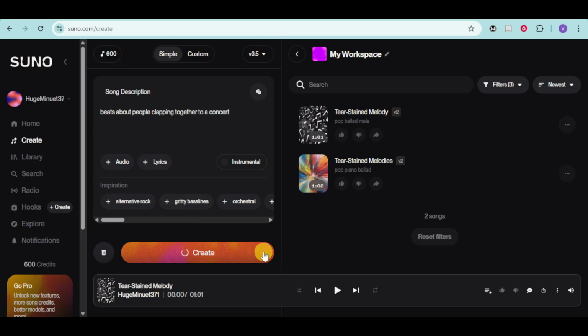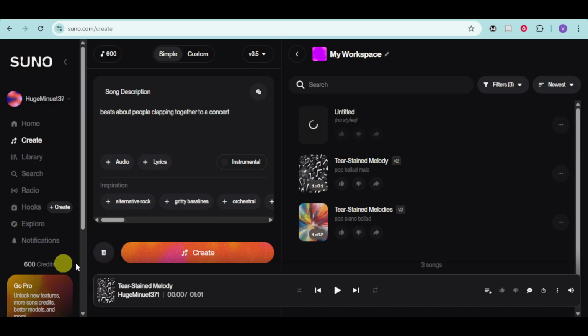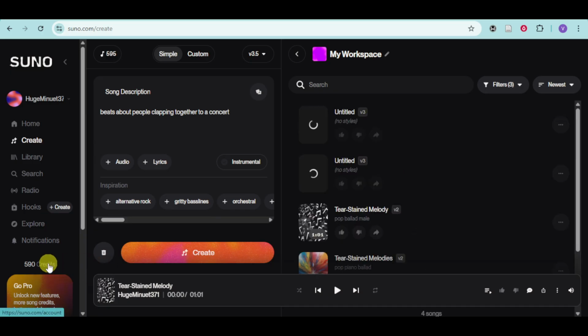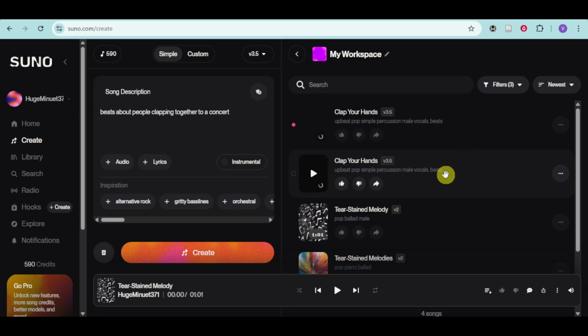Click on create. After that, this will actually consume credits. On startup, you will have 600 credits. But once it's done, it will be created, and here is what we have. Just wait for this to load, and once it's done, you can listen to this particular beat that we have created. Just click on this play icon in order to listen to it.